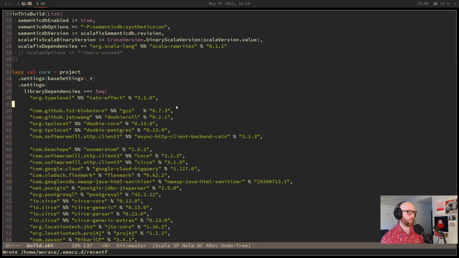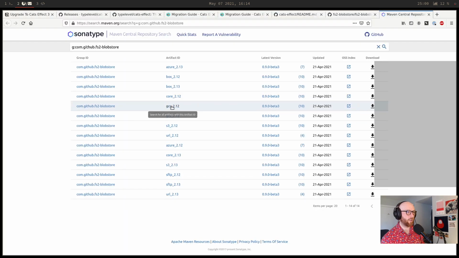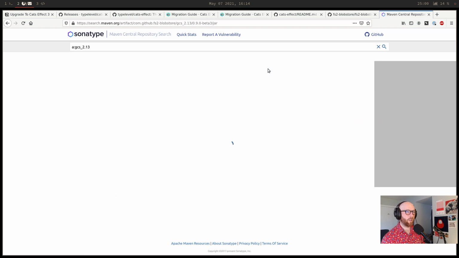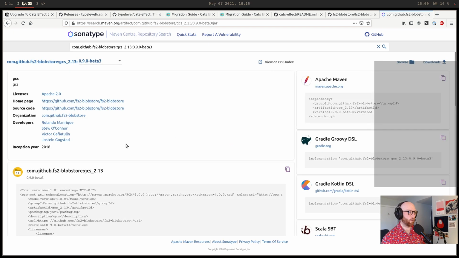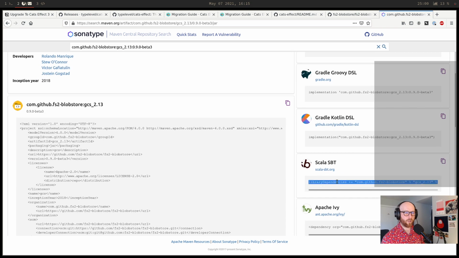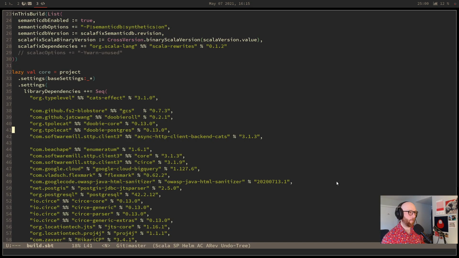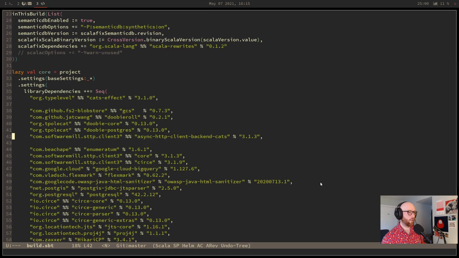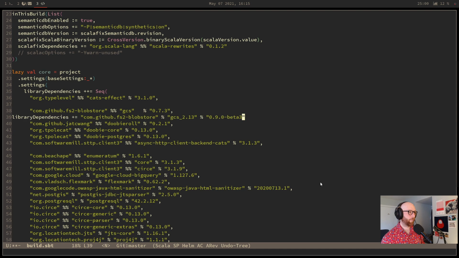Which one do I have? I have FS2 Blob Store GCS 213. Oh, this is super new. Yeah, this is recent. This is the one that I think I saw. Okay, I think I want this. Let's just try it. Oh, wait. Oh, 9, beta 3.